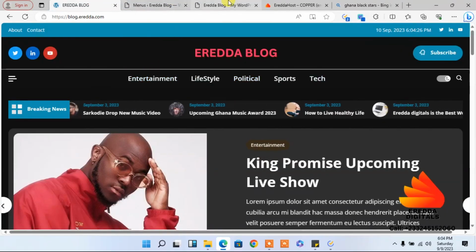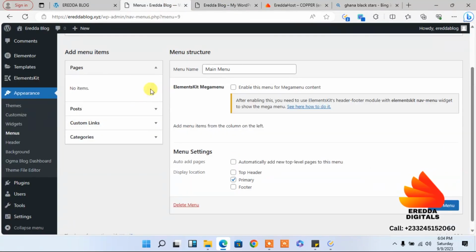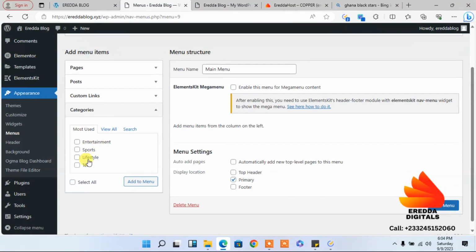Okay, so let's come back to categories. Because we have added posts, you can see it here, but if you have not, you will not see it. If there is no post added to a category, it will not appear. So you have to come here, then you see all the categories. Select all, check the categories you want on this one, then add the rest.